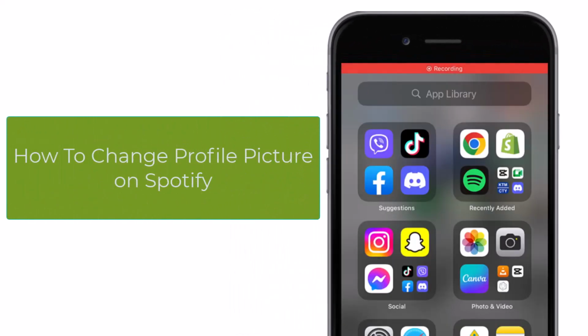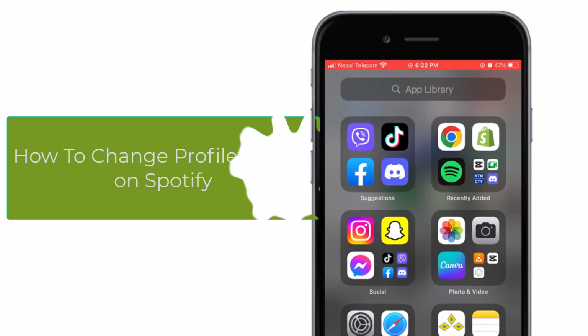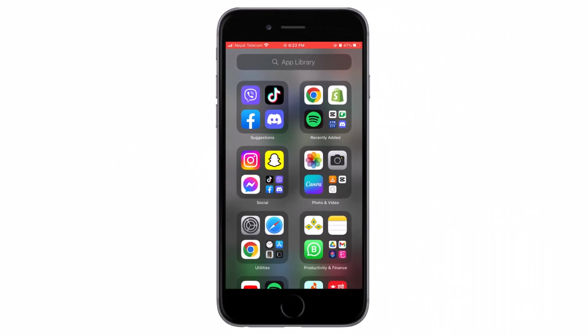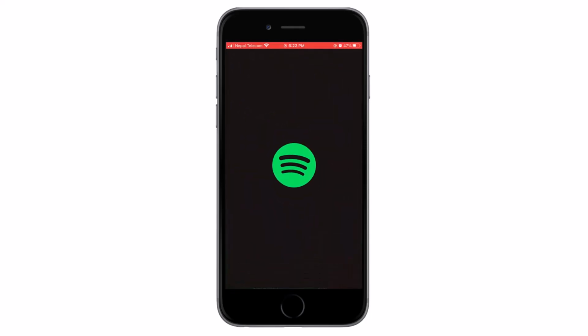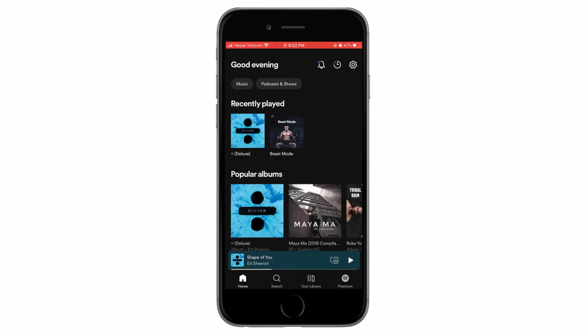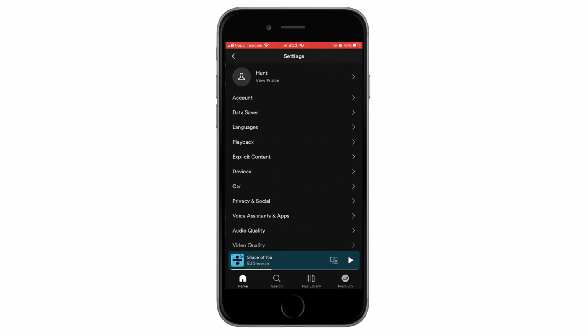Today we're gonna learn how to change Spotify profile picture. First of all, open your application. Now go to the settings icon on the top right corner and tap on it. Now you can see your profile icon.